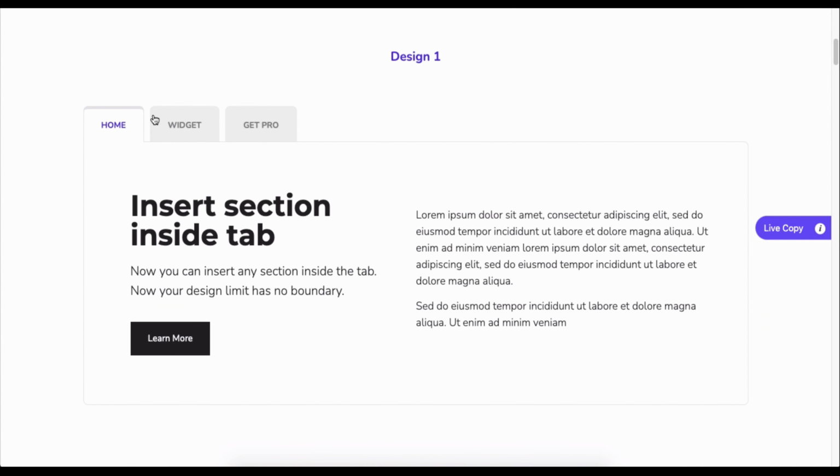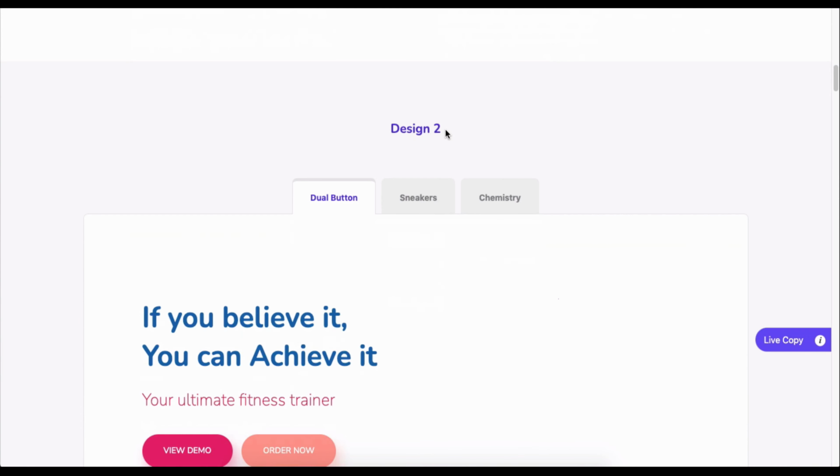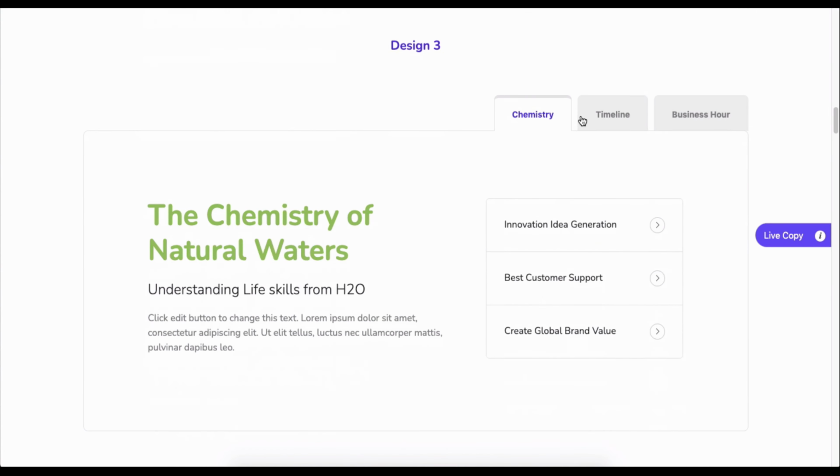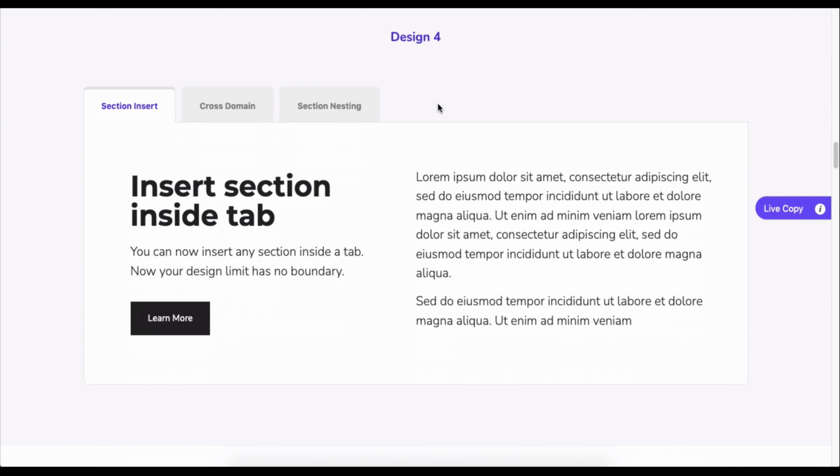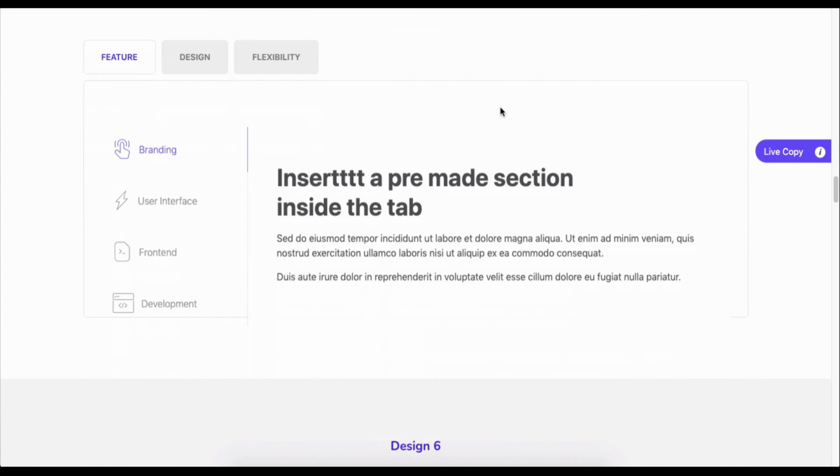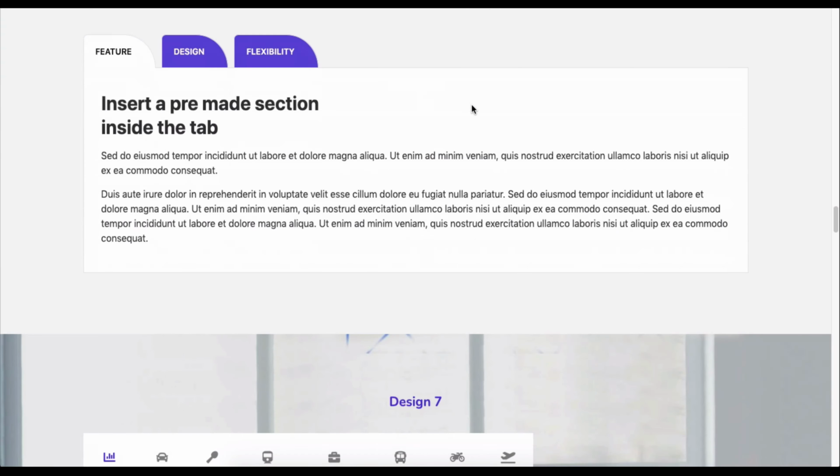Tabbed contents are popular in web design due to their compact facility of sharing plenty of information within the same section. It's used to present new or upcoming features, services, or anything you'd like to.